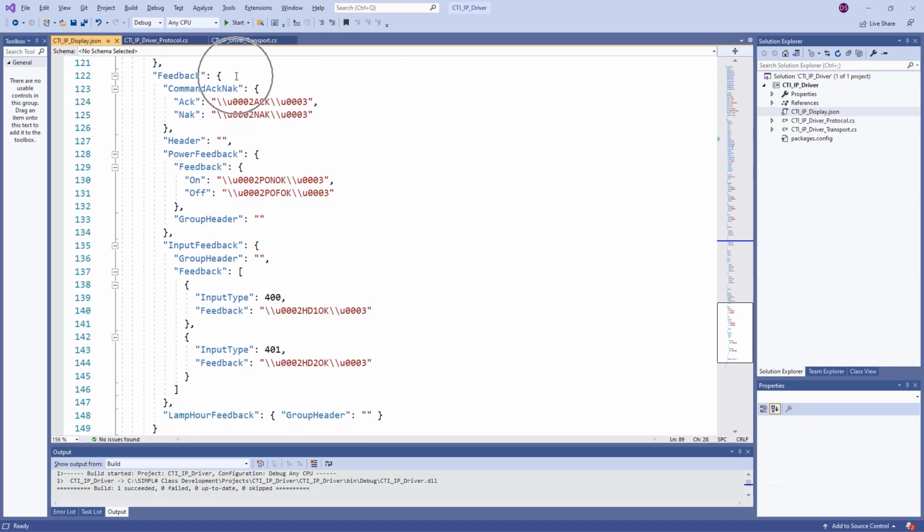The feedback portion of the JSON file allows us to declare the entire response portion of the API within the appropriate sections, or combine portions of the response in combination with headers, group headers, and custom code for more complicated device protocols.